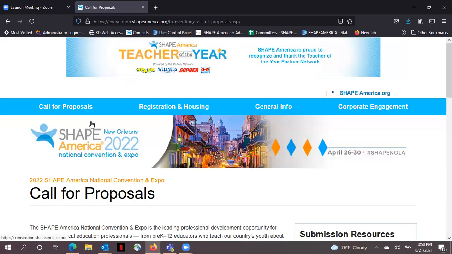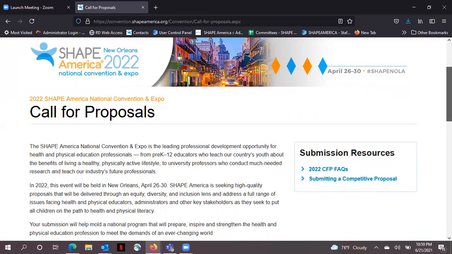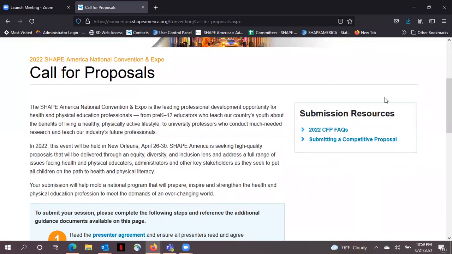You will then be taken to the 2022 Shape America National Convention and Expo Call for Proposals webpage. Shape NOLA will take place between the dates of April 26th to April 30th of the year 2022. Take a moment to look over the page and familiarize yourself with it. Please take the time to go over the session resources listed on the right side. In order to submit your session, please complete the following steps and reference additional guidance documents available on this page.